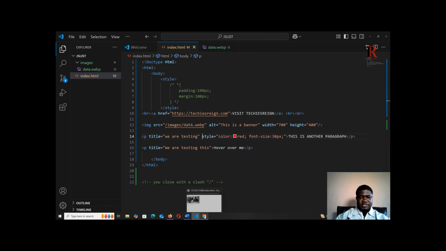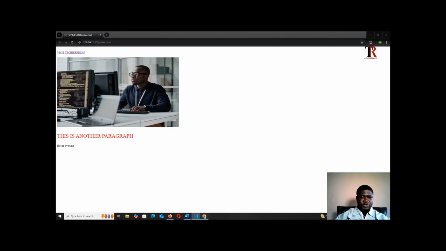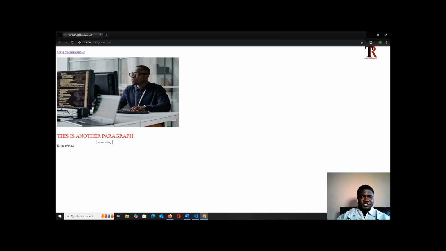Let's proceed and check if we have saved with Control S. Okay, we have saved it. And let's take our cursor to this other paragraph. Can you see now, we are testing is also shown when we hover over this is another paragraph. So that is what a title attribute does. It gives more information about a particular element's content.